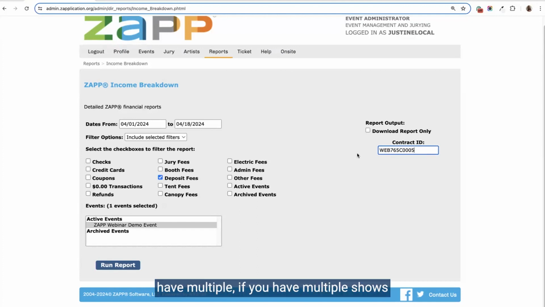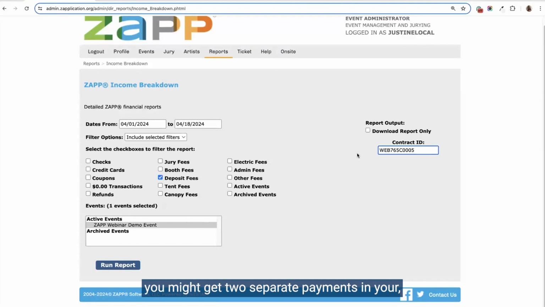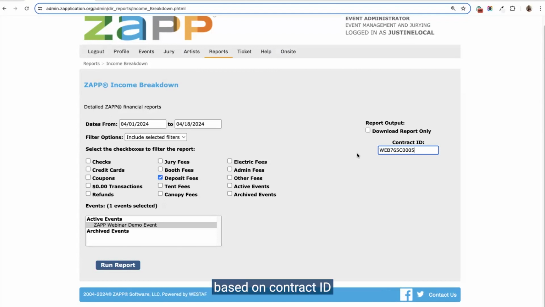So clients who have multiple shows, and maybe some shows overlap after you've renewed, you might have multiple contract IDs. So for example, let's say you have your summer show coming up and you're accepting booth fees, you've already juried, but you just renewed your contract with ZAPP to allow for your next fall event, and you're going to start accepting jury fees for your fall show. At that moment in time, you might have 2 different contract IDs for 2 different shows that are currently active. In that case, whenever we remit the next payment to you, you might get 2 separate payments in your account, or 2 separate checks, each with different contract IDs. And that's because we run those remittances based on contract ID and not on specific events.